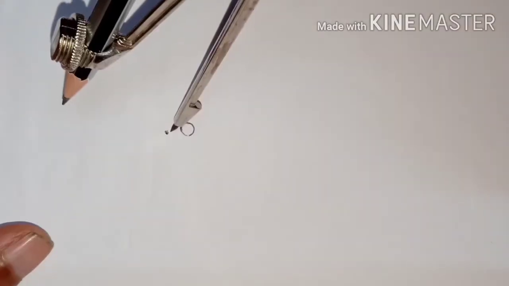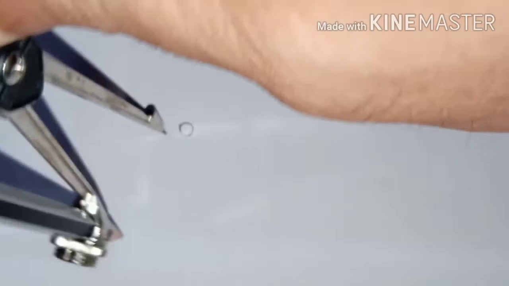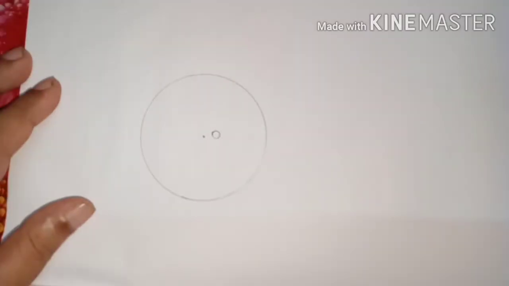Say I have named it as O. And if I take this fixed point as a center and I take the compass and rotate my compass this way, then what do I get? I get a circle. We call it a closed curve actually. We call this circle a closed curve.